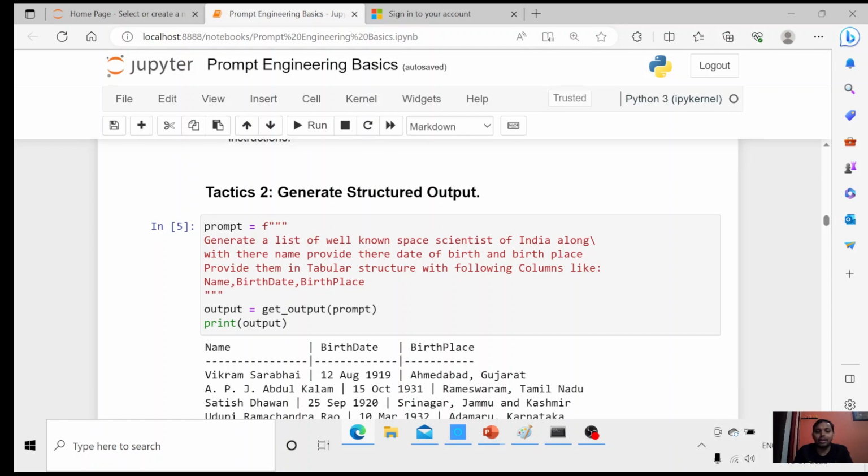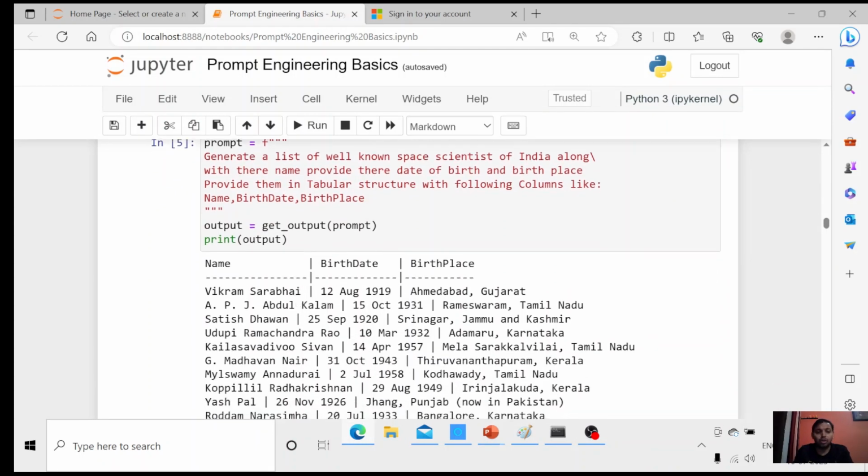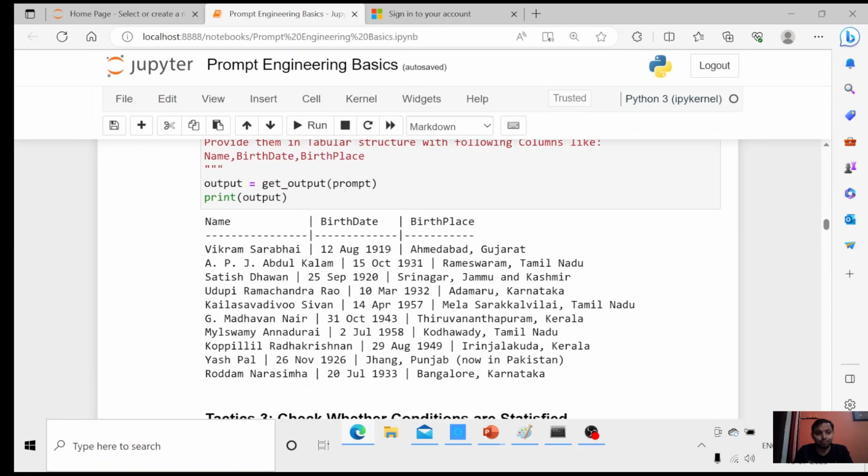All of you know that India has already launched Chandrayaan 3, which is a moment of pride for the entire country. When I run this code, the model gives me a list of all the prominent scientists: Vikram Sarabhai, APJ Abdul Kalam, Satish Dhawan and others. This is the way you can generate the output in a structured manner. If you want to generate the output in JSON or HTML, that is also possible.